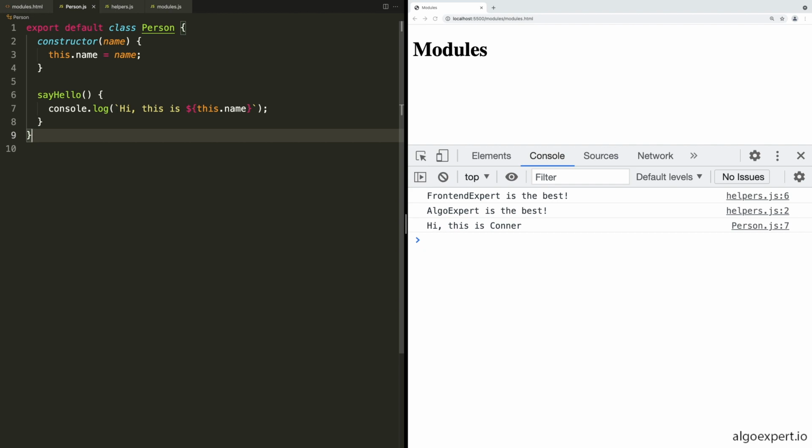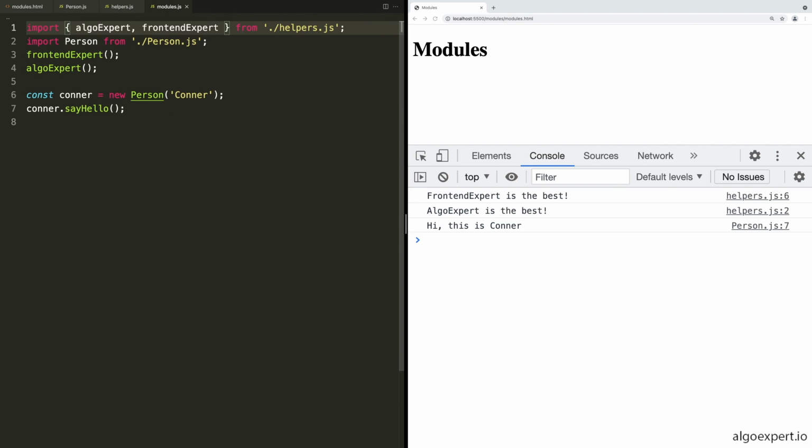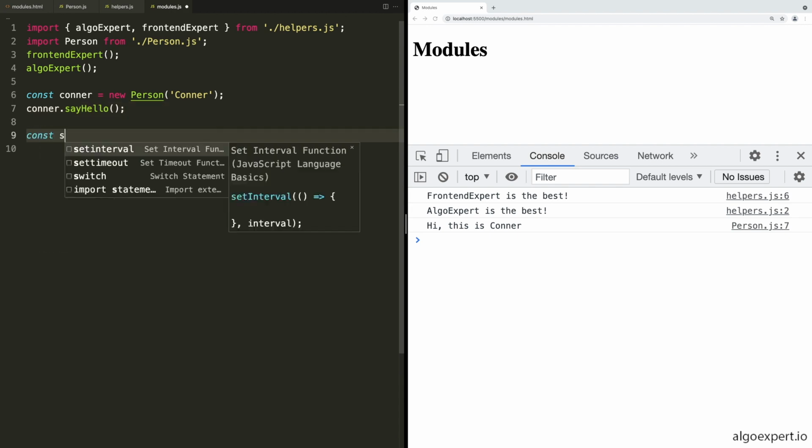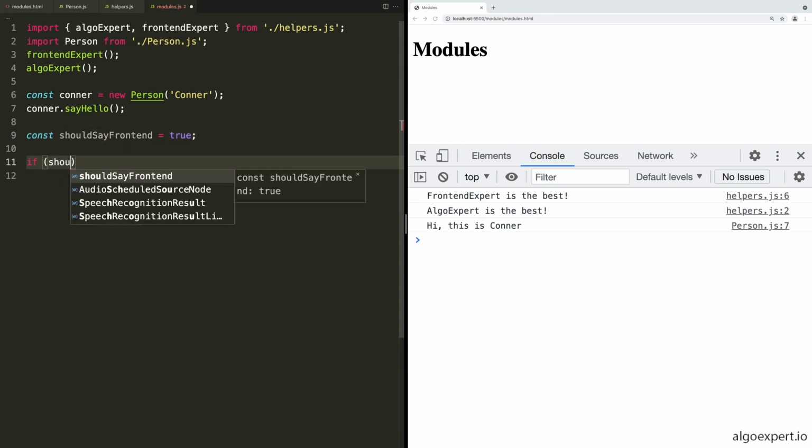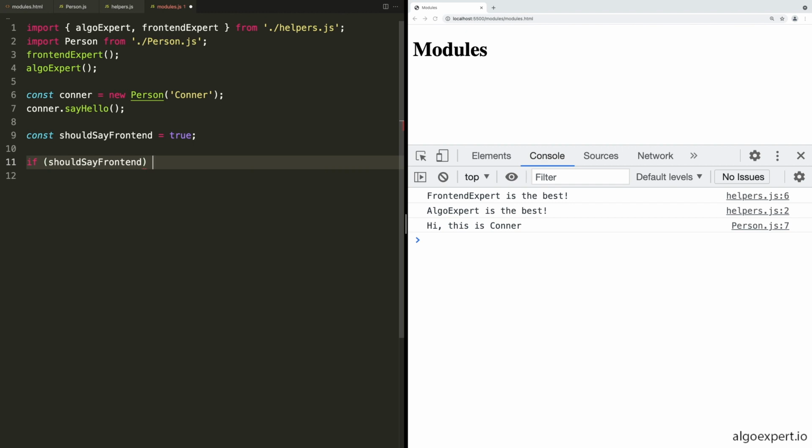Next, let's come back to modules.js, and we can also dynamically import modules. So what if we had some conditional, like const shouldSayFrontend, and we can set this equal to true, and then we can have a condition if shouldSayFrontend. Then in this condition, I want to call frontendExpert.